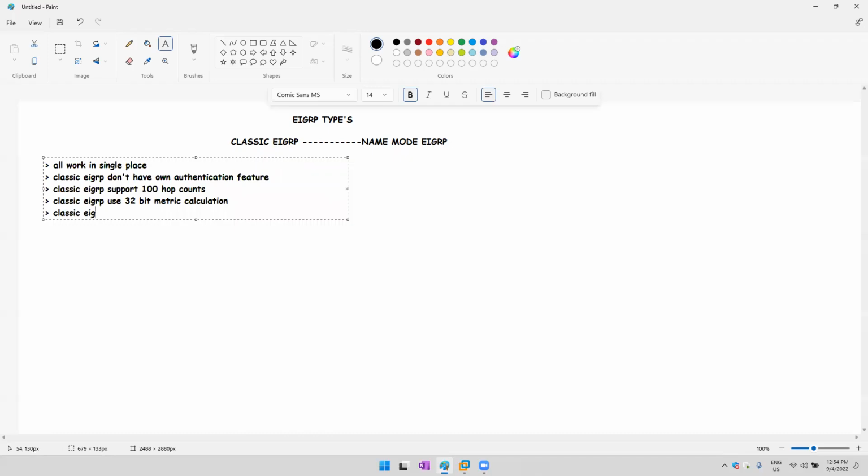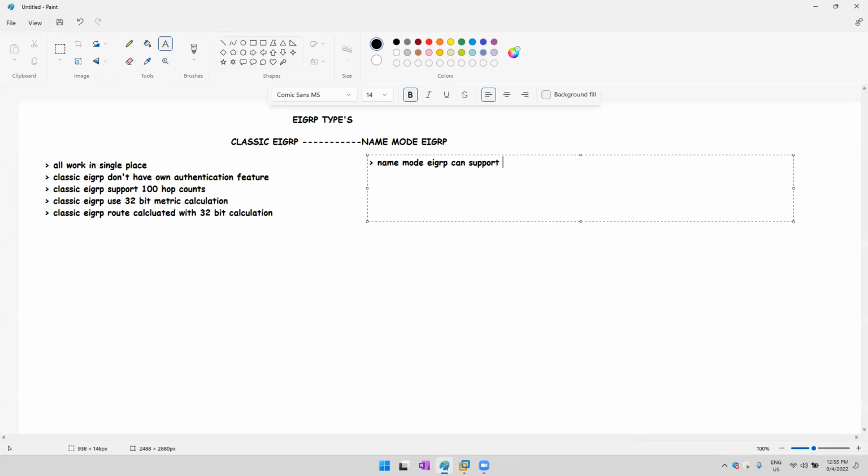Classic EIGRP routes are calculated with 32-bit calculation. Clear? One more thing, for name mode: name mode EIGRP can support AS number and name information.